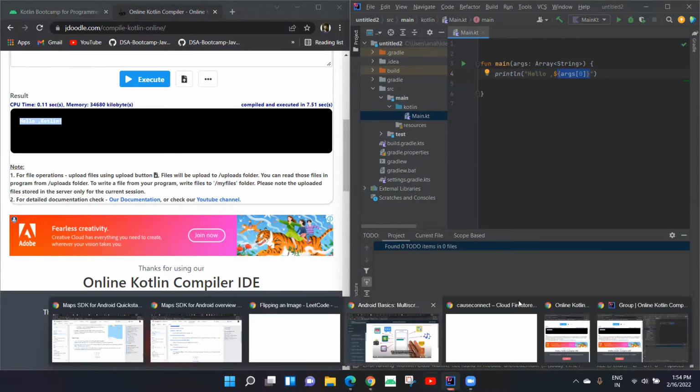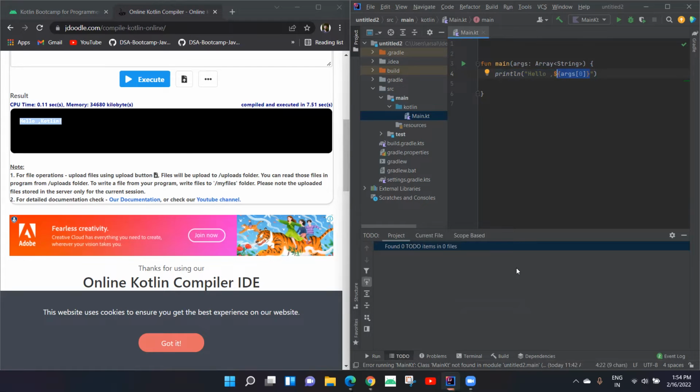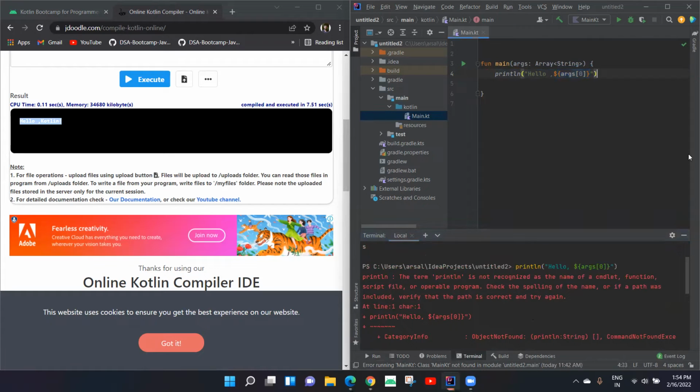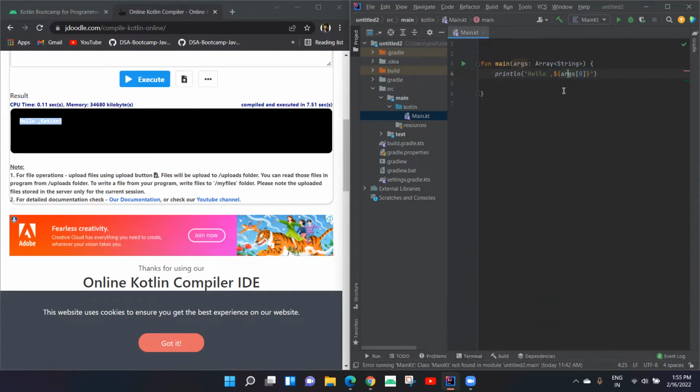That means the command line is different on different platforms. Here, the command line is the terminal, and it was showing the error here. So we can catch errors using it; it is one application of arguments. We can use the argument of array of string for catching errors in our program. And there are many more applications. This is not used much.